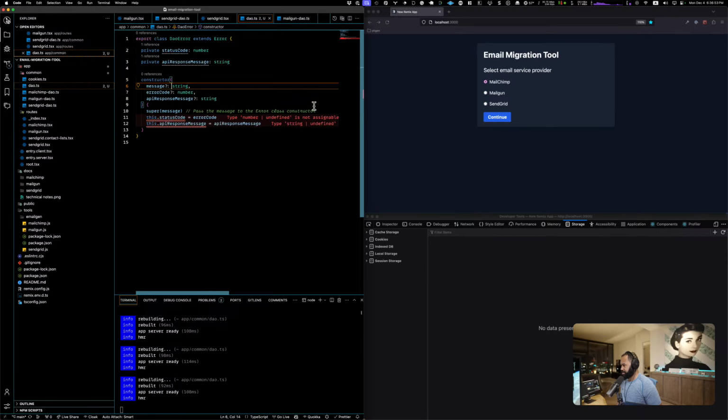Okay, so we're going to get back a message. That's not going to be optional. The error code is also not going to be optional. This is going to be a status code. And the API response message, or the response, is not going to be optional either. So we'll call this the API message. Yeah, this is good enough. All right, and this is going to be equal to the status code. Yep.